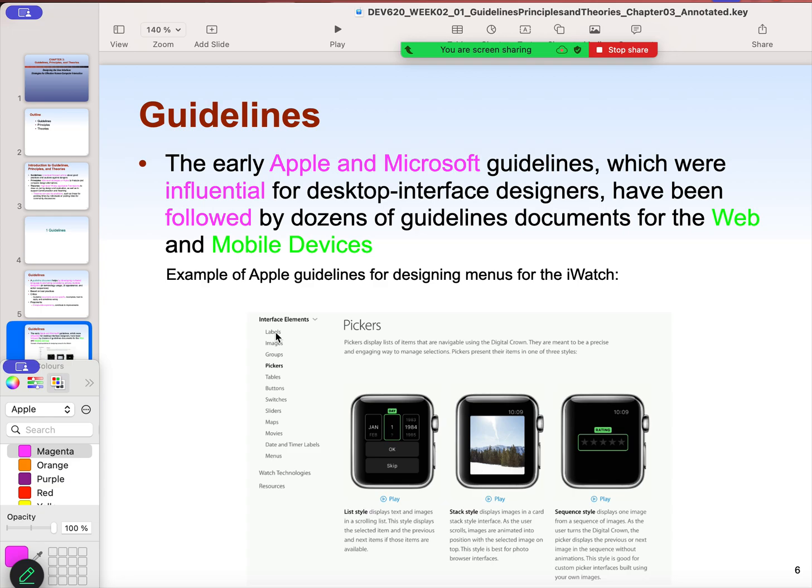So let's look at guidelines. The early Apple and Microsoft guidelines were influential for the desktop interface designers. These particular guidelines were widely spread, taken into consideration and followed by other companies, especially companies that run web applications and mobile device applications. So we need to see how we can adapt our guidelines to fit those customers.